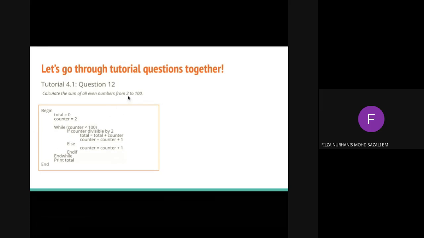Okay, so start dengan 2 counter while counter less than 100. Sampai 100 kan dia kata. So less than or equal to 100. If counter divisible by 2. Sebab apa dia check kat sini counter divisible by 2? Sebab dia nak sum of all even numbers. Even number je dia nak total. Kalau odd number tu dia tak nak total. Okay, so if counter divisible by 2, kalau dia even numbers, dia barulah total up.